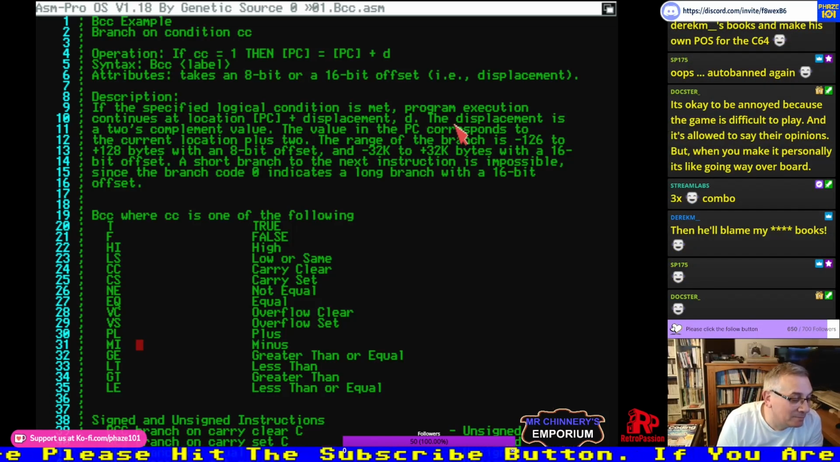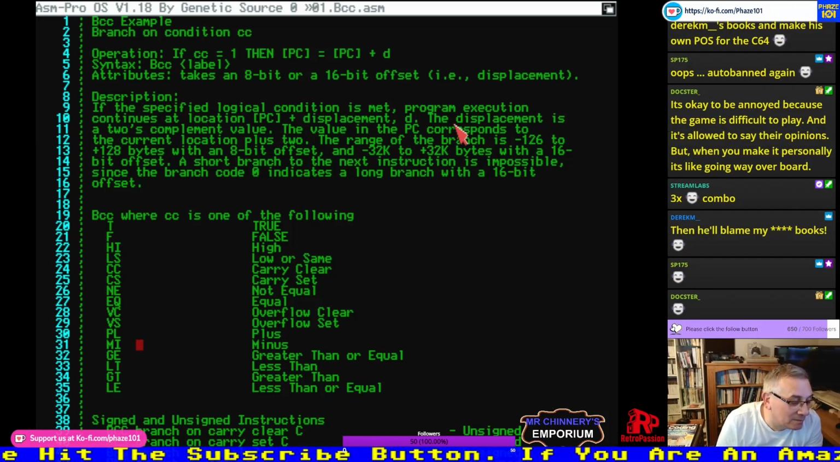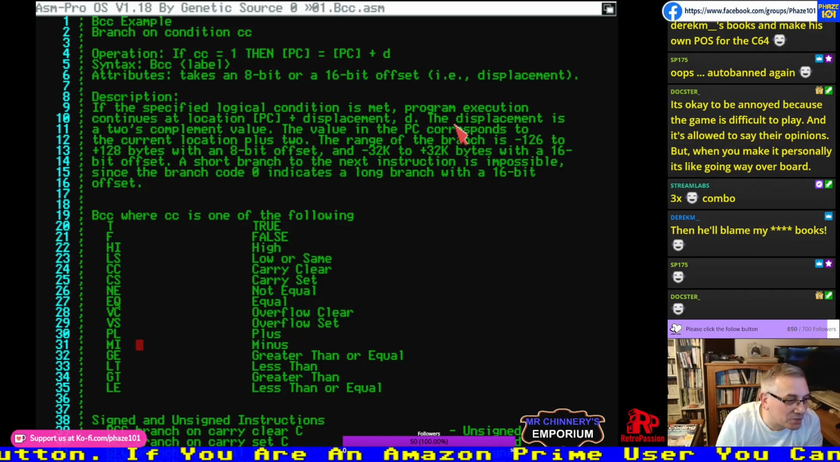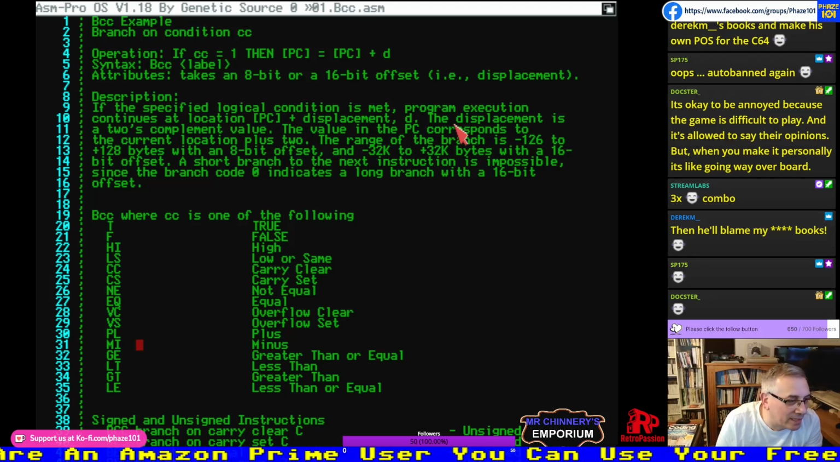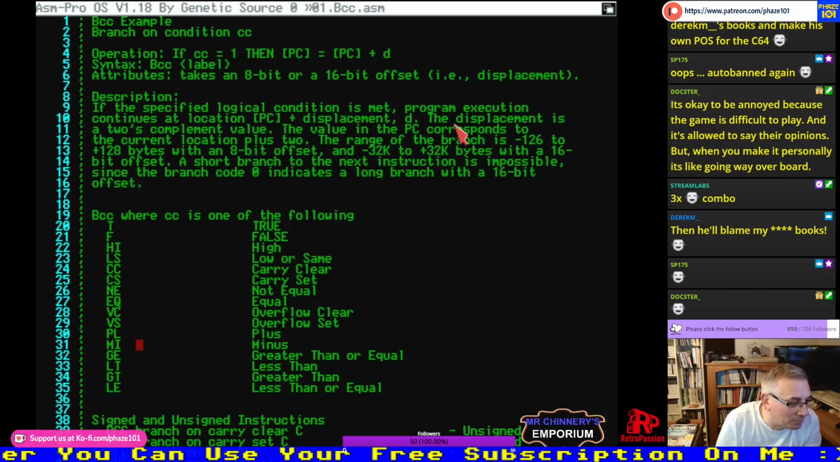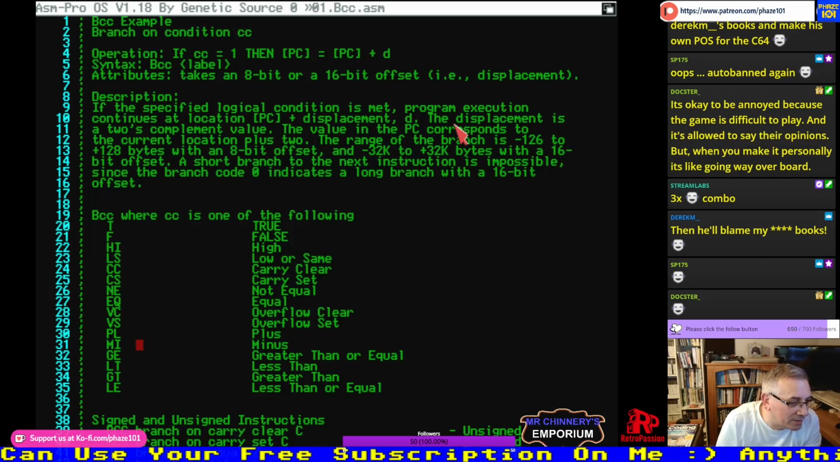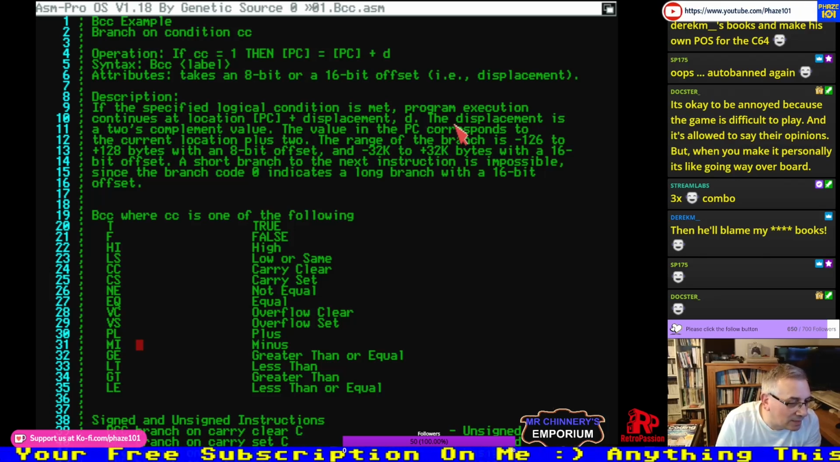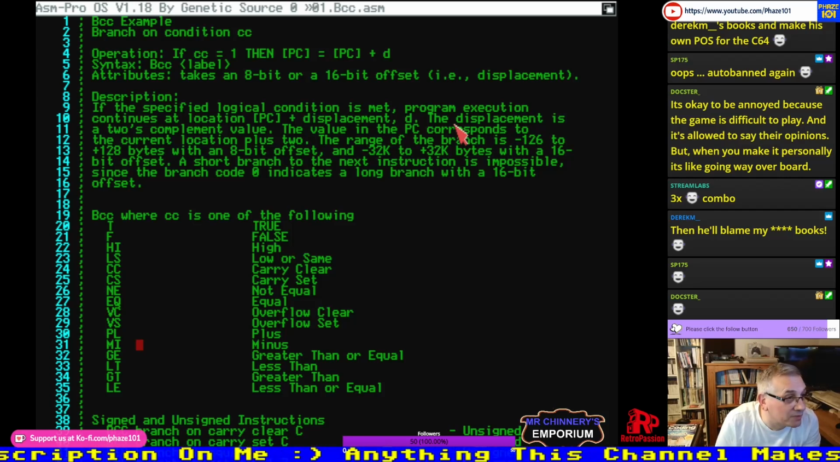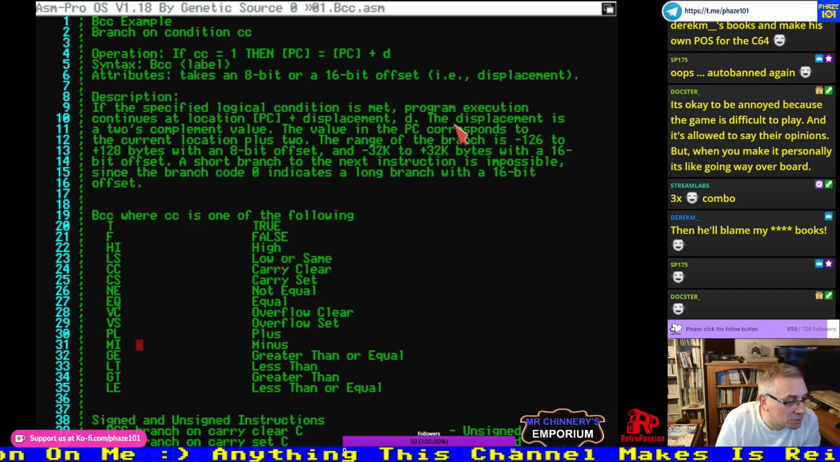The conditional codes the branches can do on: true, false, high, low or same, on carry clear, on carry set, on not equal, on equal, on overflow clear, on overflow set, plus, minus, greater than or equal, less than, greater than, less than or equal. So we can specify any one of these after the letter B, for branch.